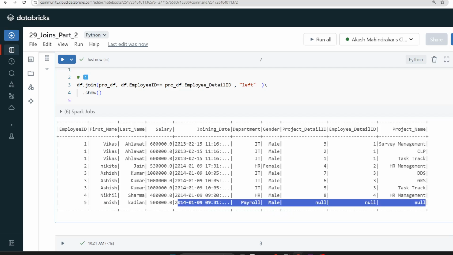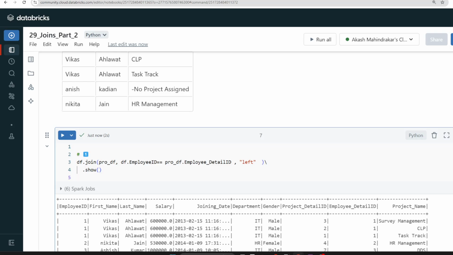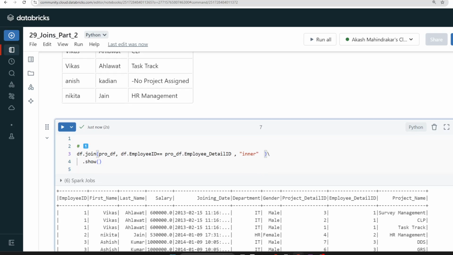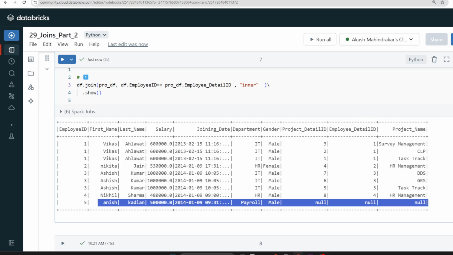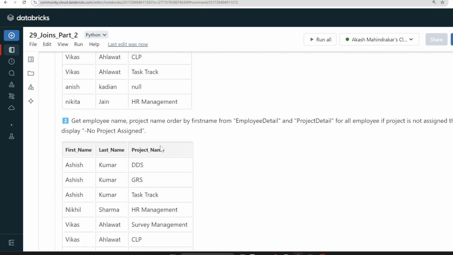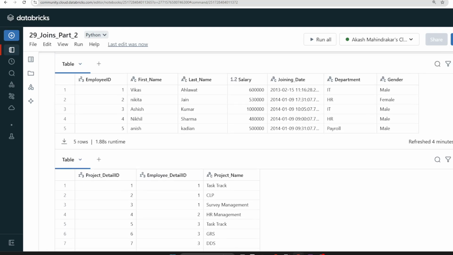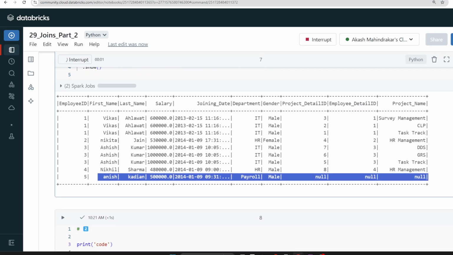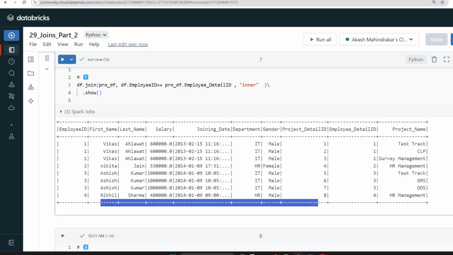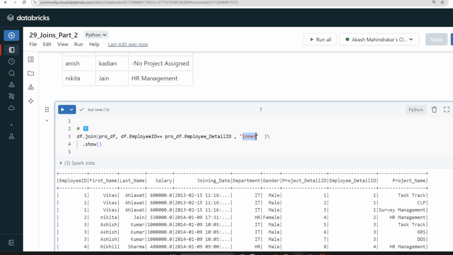There you go. See, we have Anish as a record, correct? In the previous video we used an inner join. When you do an inner join, you only get output wherever it is matching. In the project data frame, we don't have the Anish record, so it will not give Anish as output. Let me show you that also. You will not see Anish. See, you have not got it. This is the simple difference between inner join and left join. I hope you already know this concept from SQL. Since we are learning PySpark, the concept remains the same, only the way of writing is different.